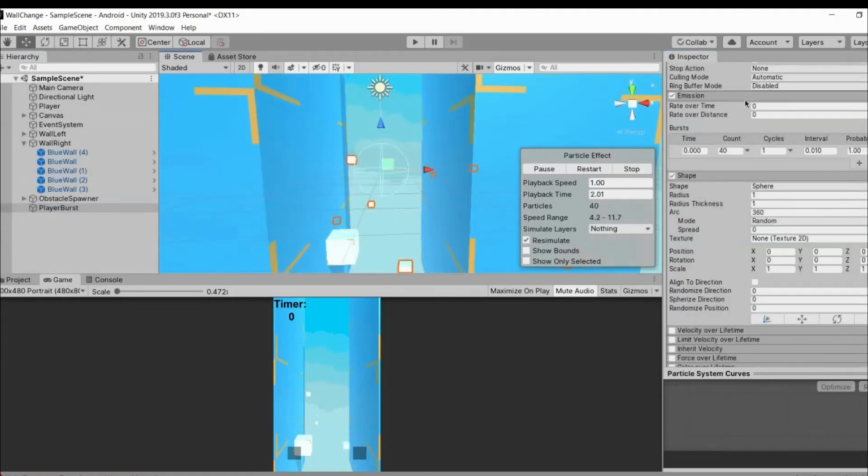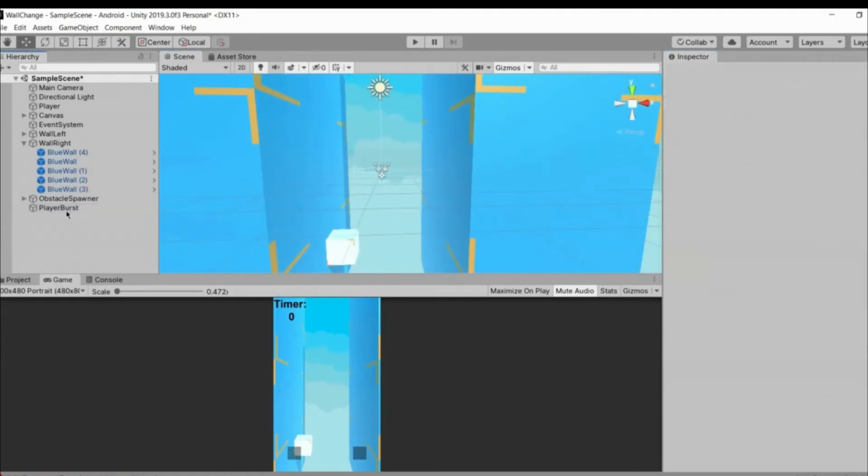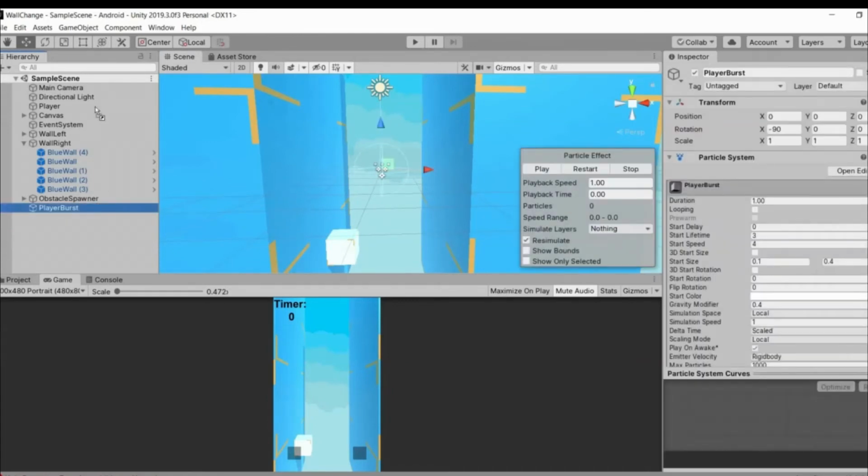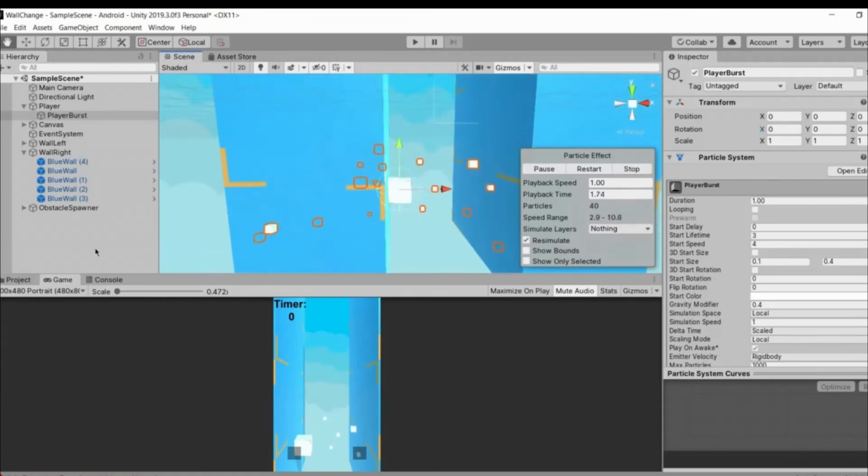We have already named our particle system player burst. Make it a child of our parent game object, and we are good to go. Reset the position to 0, and now if we burst it, yeah, it is bursting great.